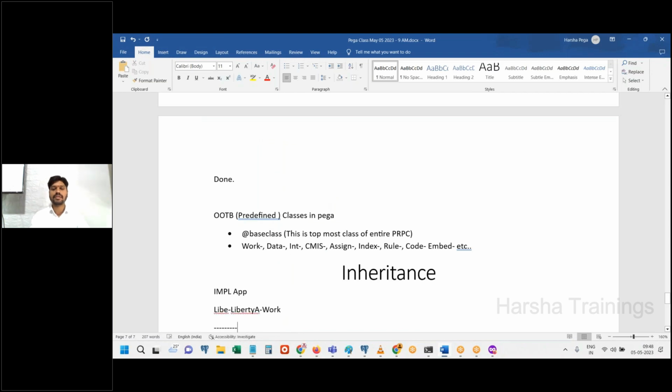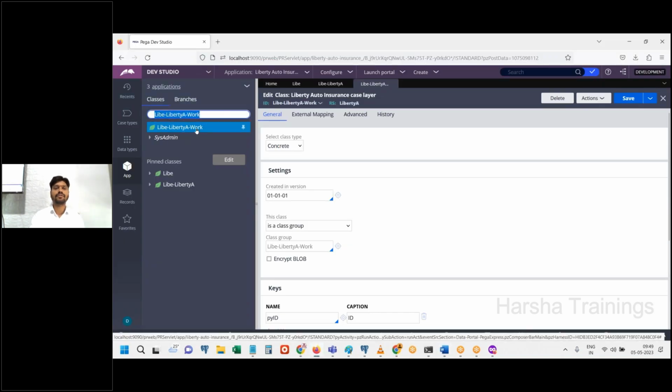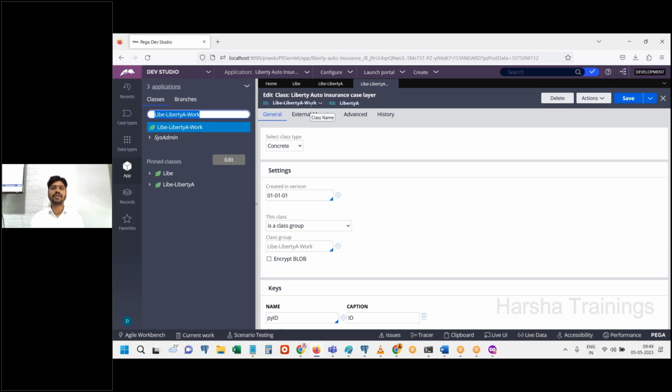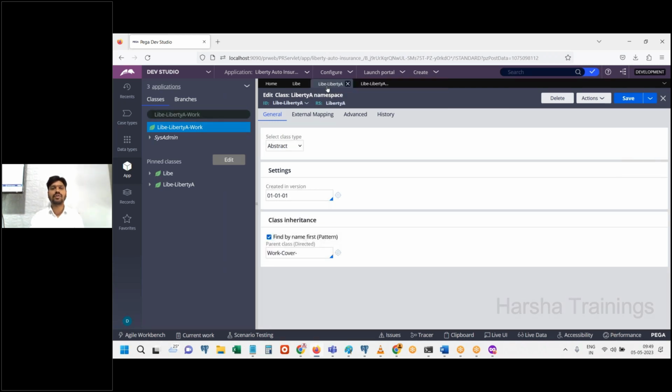See, we have these three classes, right? LIBE, Liberty A, Work. I have shown you the class names. Here you can see the work class is not individually created. At the time of creation, it is concatenated to the previous two classes with a hyphen. And this is also concatenated to the previous class with a hyphen. What is the reason for creating it like this?